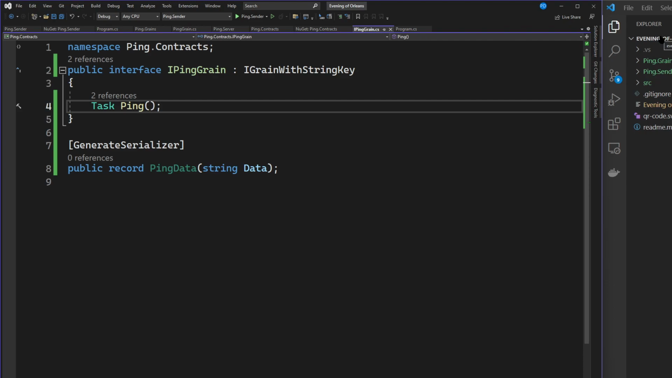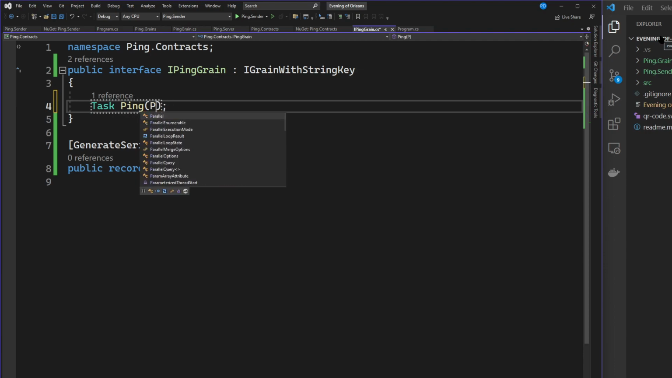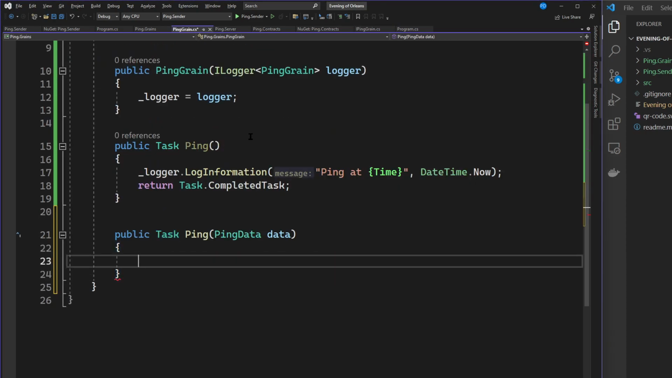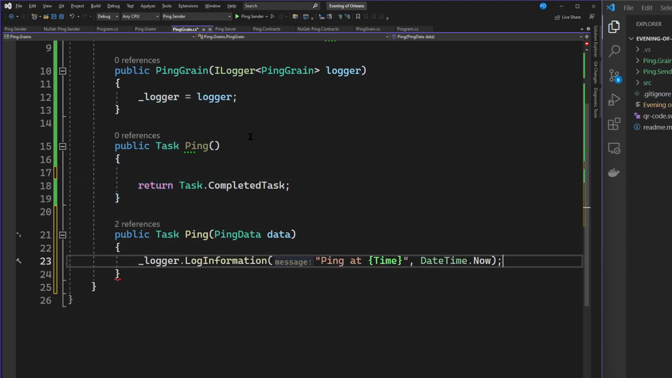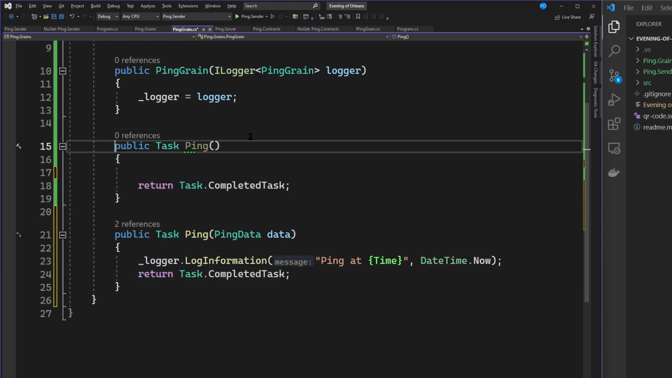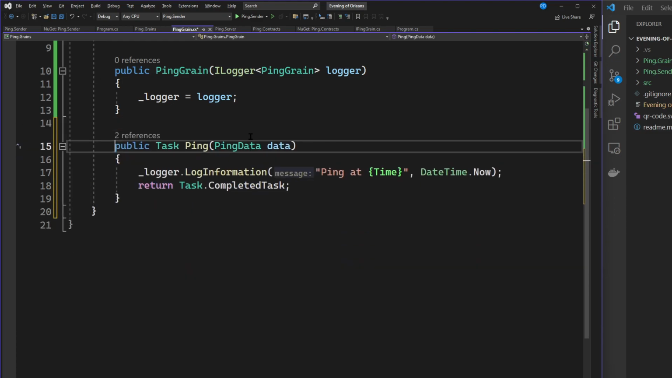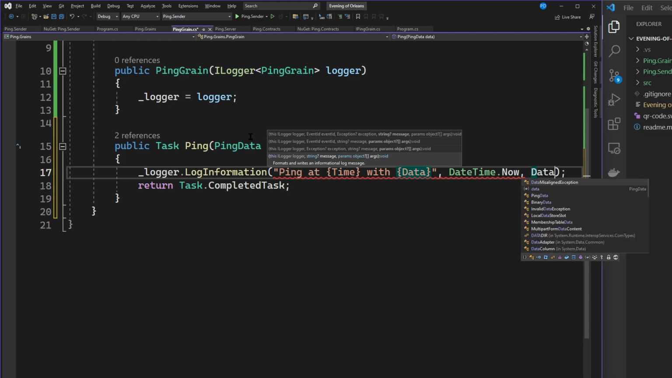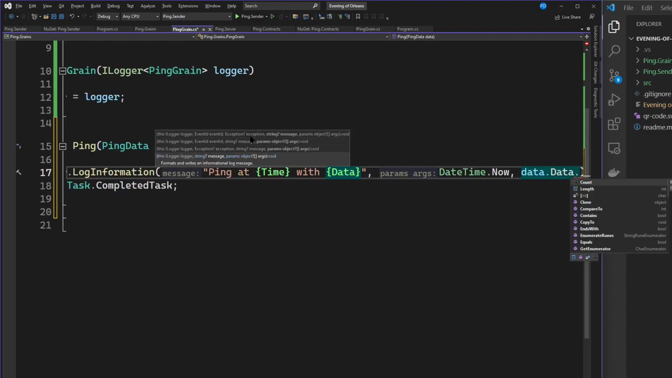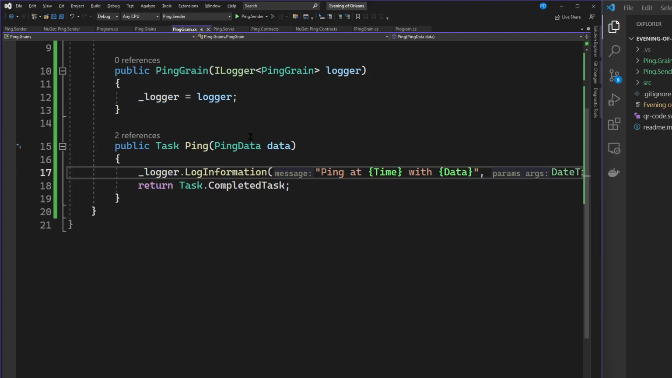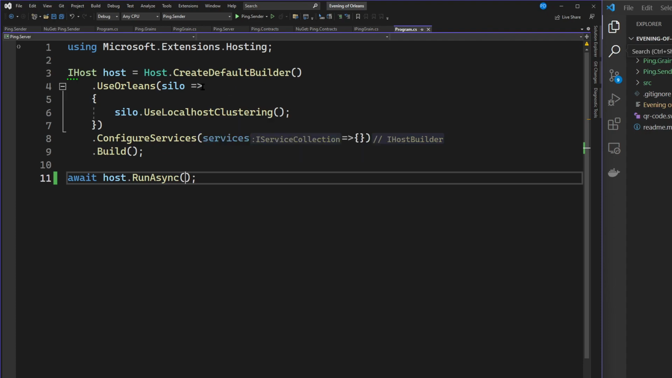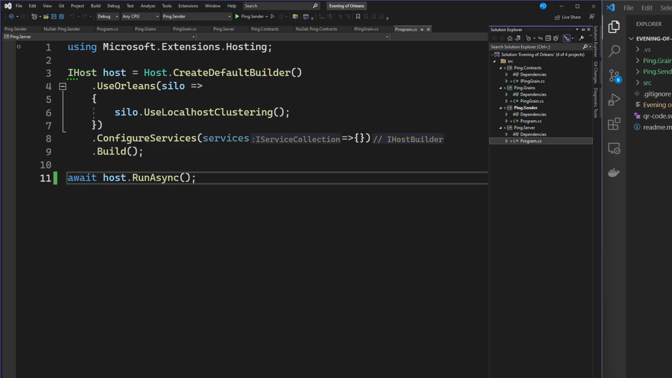So we'll add a PingData. And we'll go ahead and implement this, and we'll get rid of our empty implementation with data. And if we look at our server code, we don't have to really change anything, right? Because we have our silo. Our grain is doing the work. So in this case, we can just start our server up again.